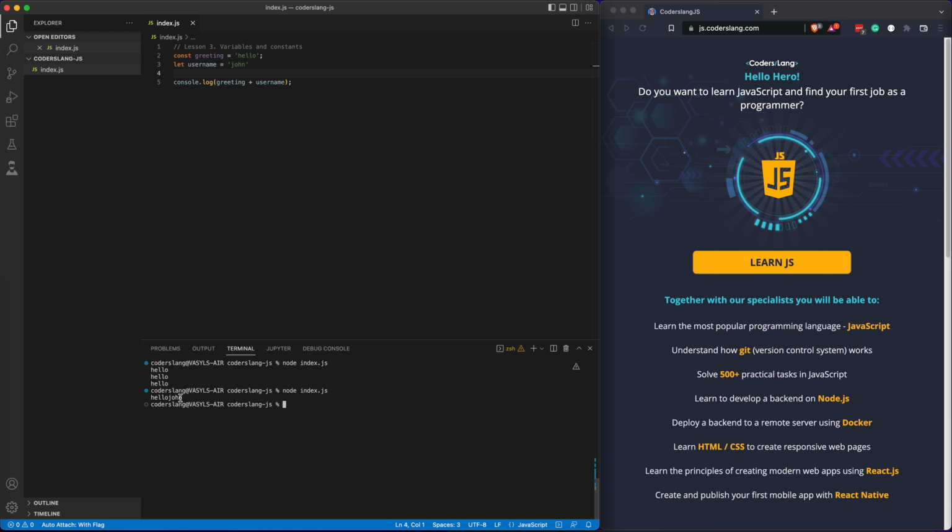As you notice, there is a problem here, that we don't have a space between those strings. You can solve it by either adding a space here, in quotes, or you can add it to the greeting. So it will be hello, then space, and only then the closing quote. If you do this, then you need to remove the space here.